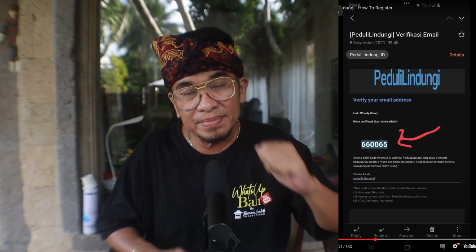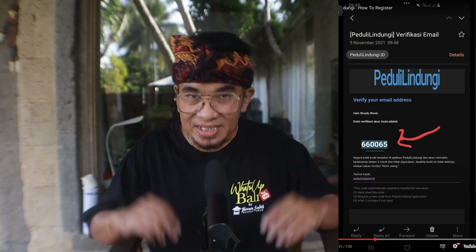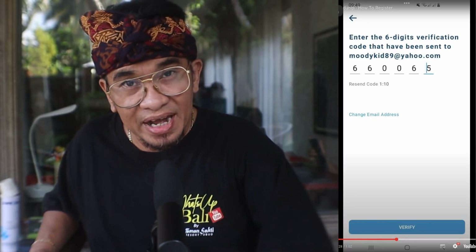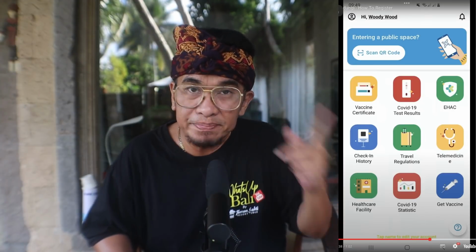Then this appears. Enter the 6-digit verification number. This is sent to your email, so go to your email and check your inbox, and also your spam folder. You'll see an email from Peduli Lindungi like this with the 6-digit verification number. Copy that number, then go back to Peduli Lindungi and paste the number there. Then hit verify. Then this will appear. Hit next, then this, hit next, and this. Then done. You are now registered in the Peduli Lindungi app.